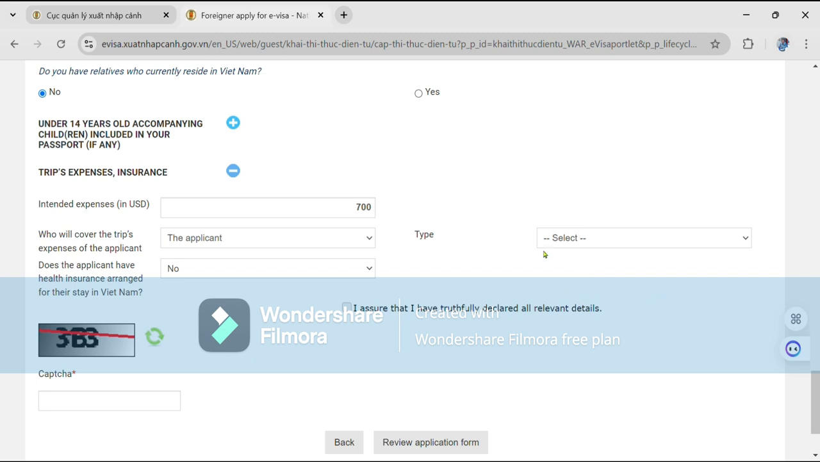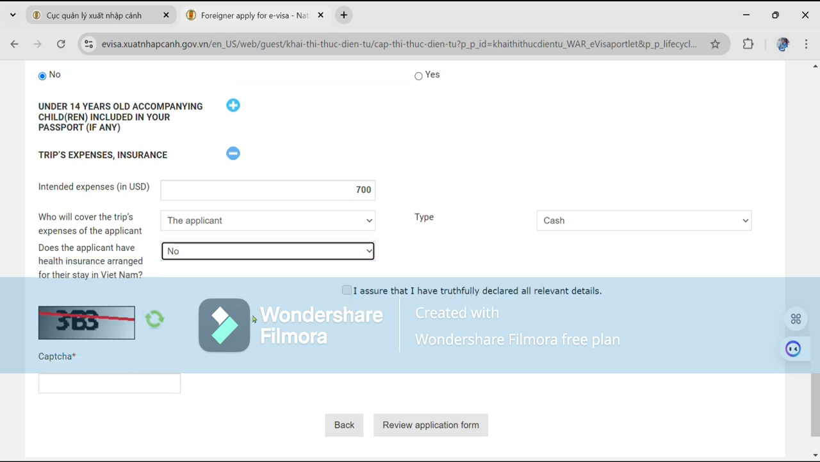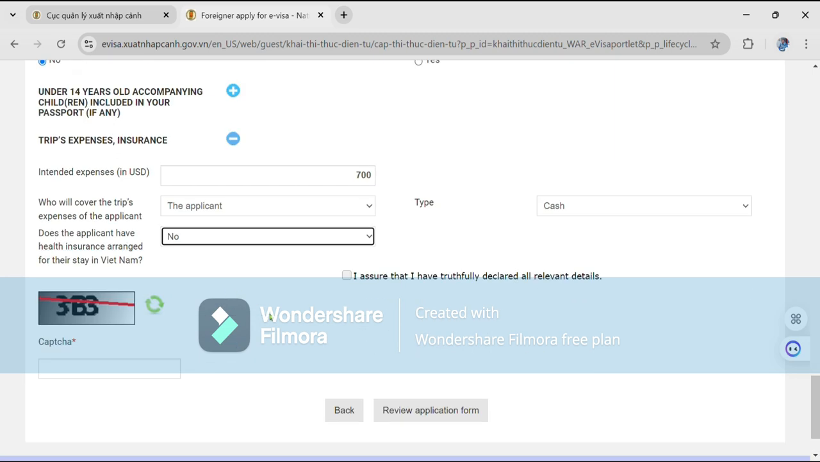Does the applicant have health insurance? If yes, you go for yes. If no, no. It has no effect on your visa application whether you have it or not, but better for you if you have it. Now we have to agree to the policy that I assure that I have truthfully declared all relevant details. Yes, I have.